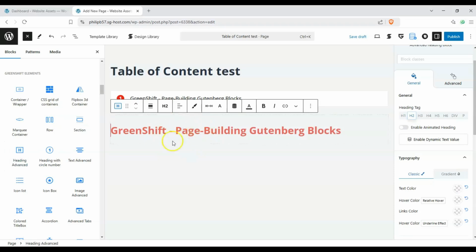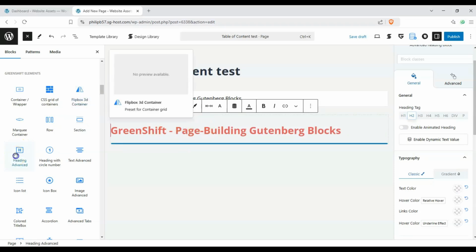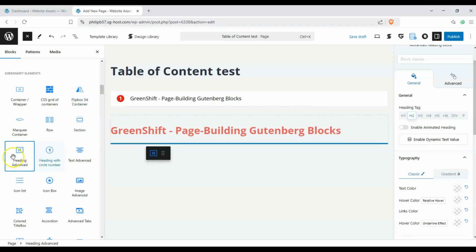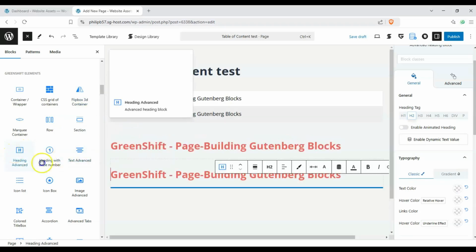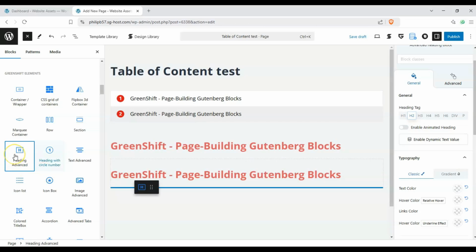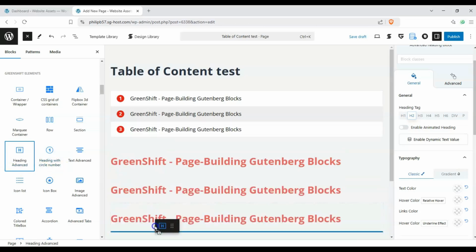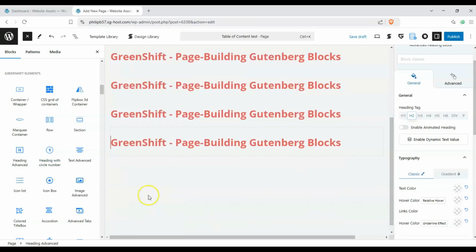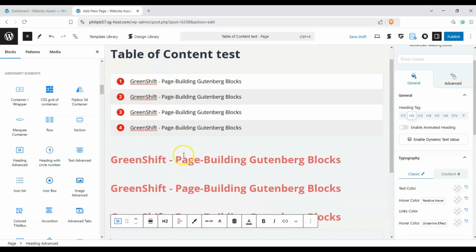Okay, we have a heading here, and you can see our table of contents is now populated with one. Let's drop a few more, and you can see 2, it's automatically numbered, 3, and then 4.